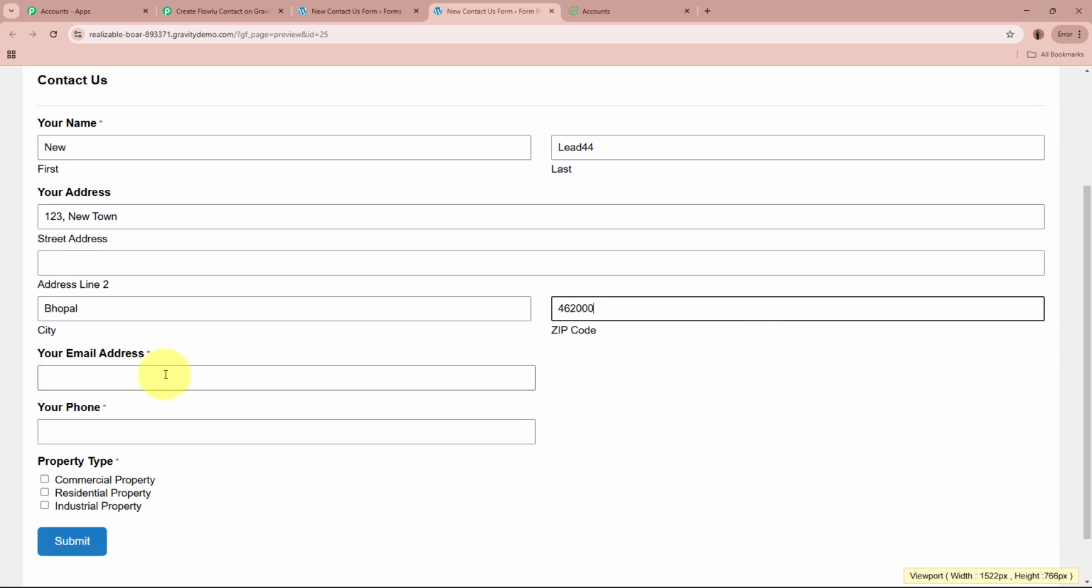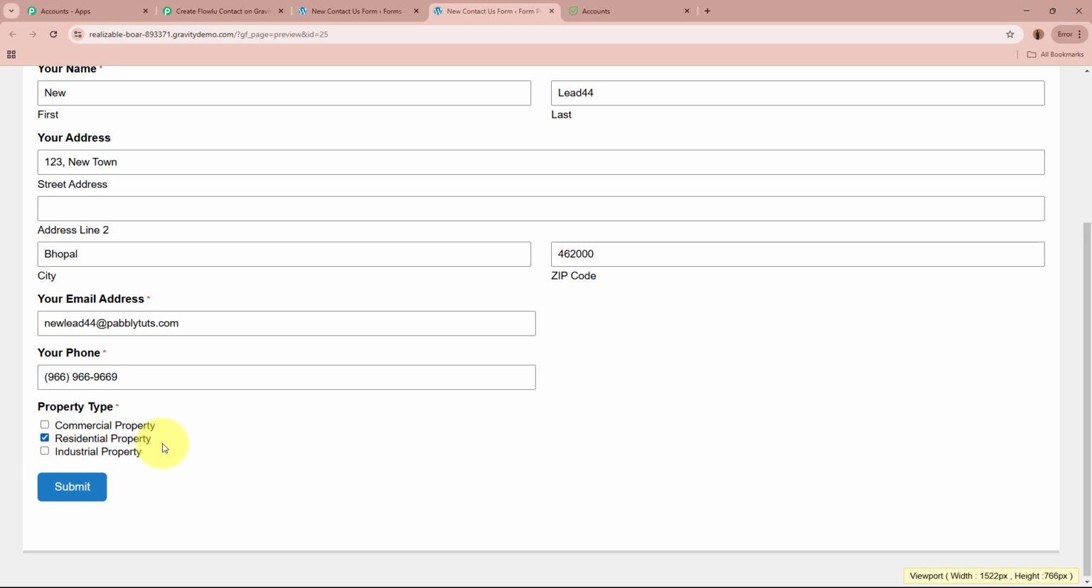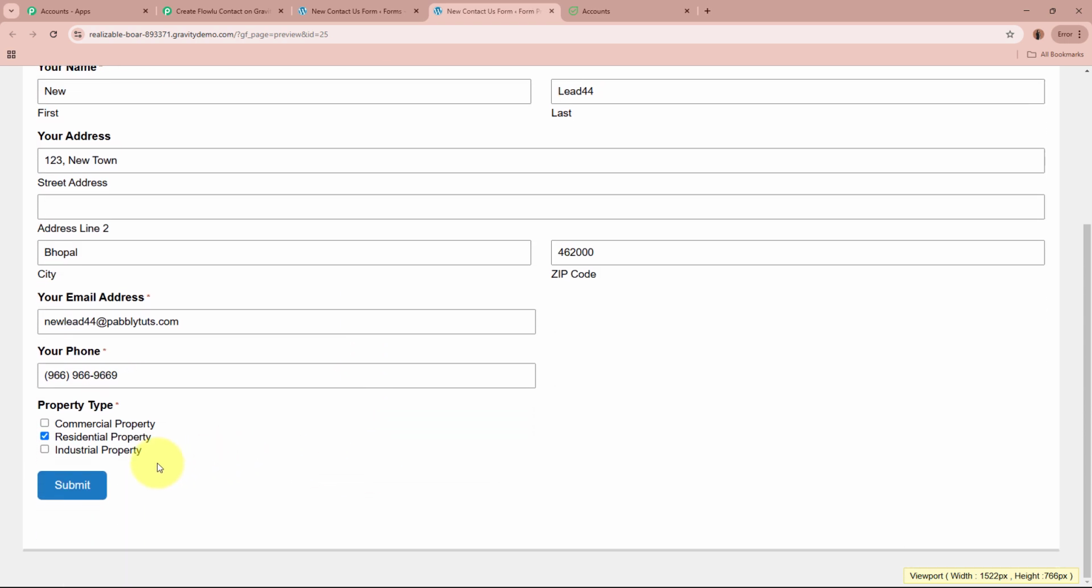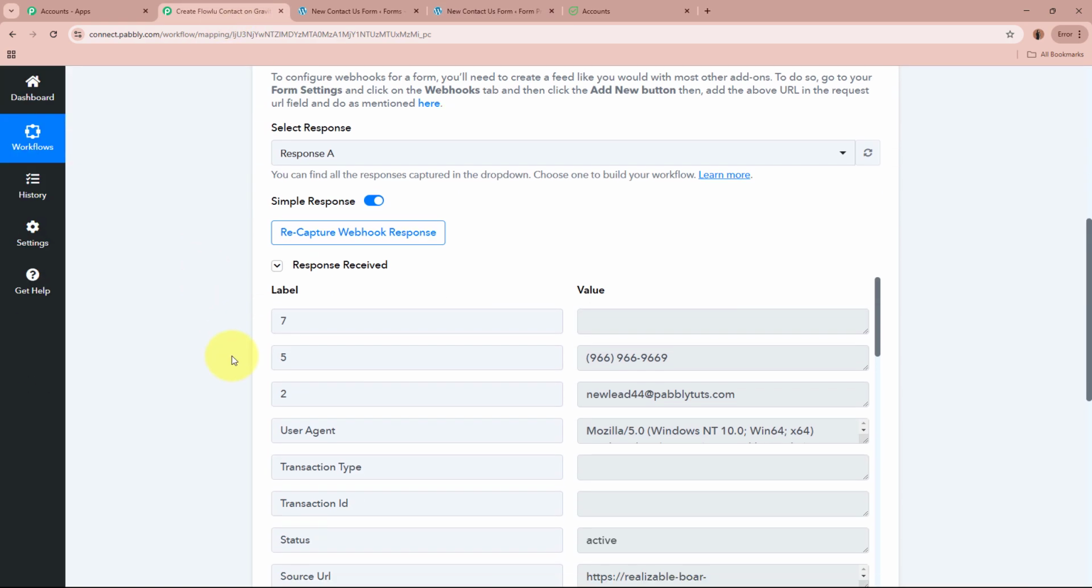Next, it is asking for the email address. So for the email address, I'm going to write newlead44@pabblytudes.com, and for the phone number, I'm going to write in a dummy mobile number right here, okay? For the property type, I'm going to select residential property. After filling in all the required details, I'm going to click on this submit button right here. It says thanks for testing our form. As now the test submission is done, I'm going to go back to my workflow and scroll down.